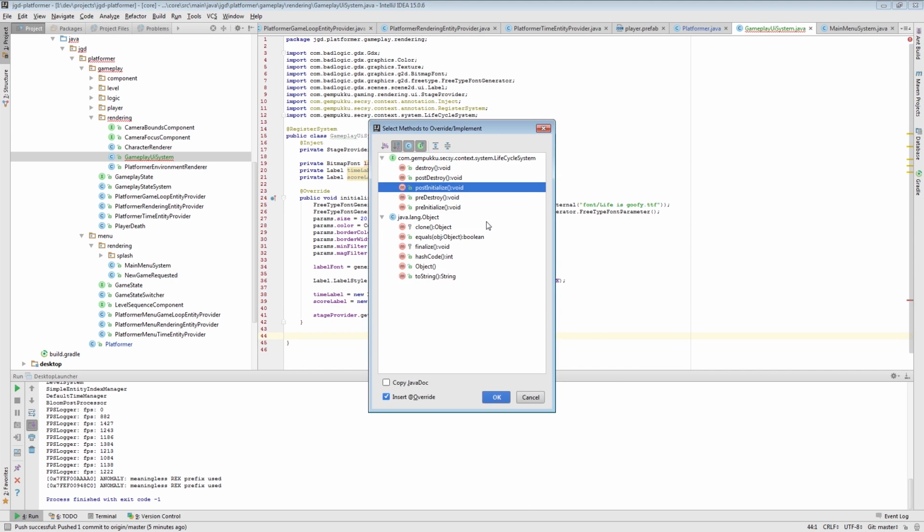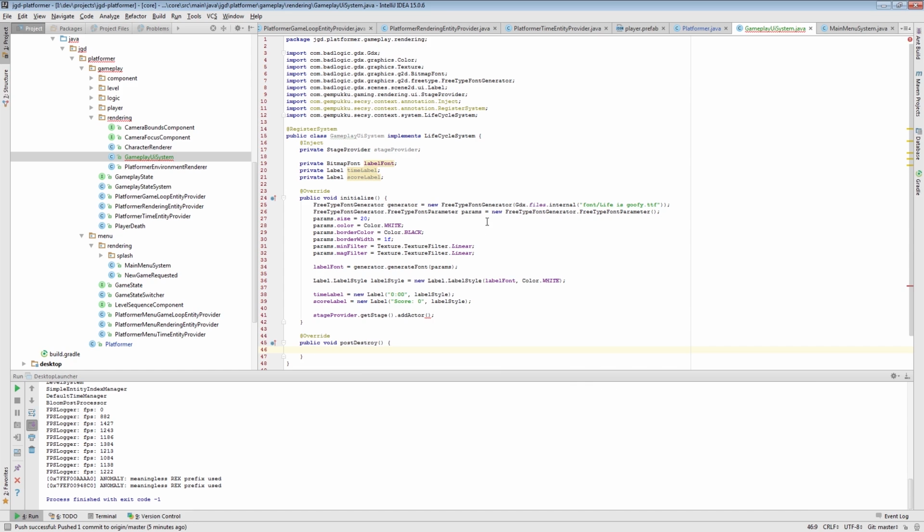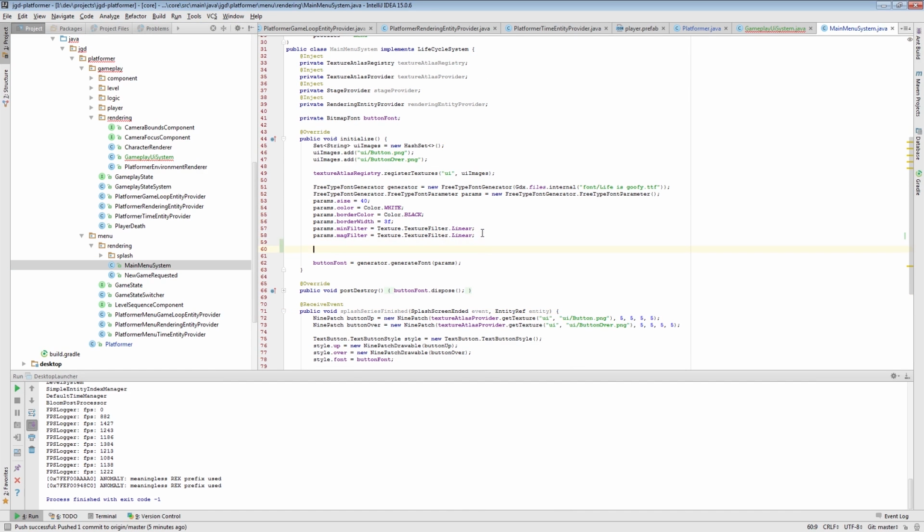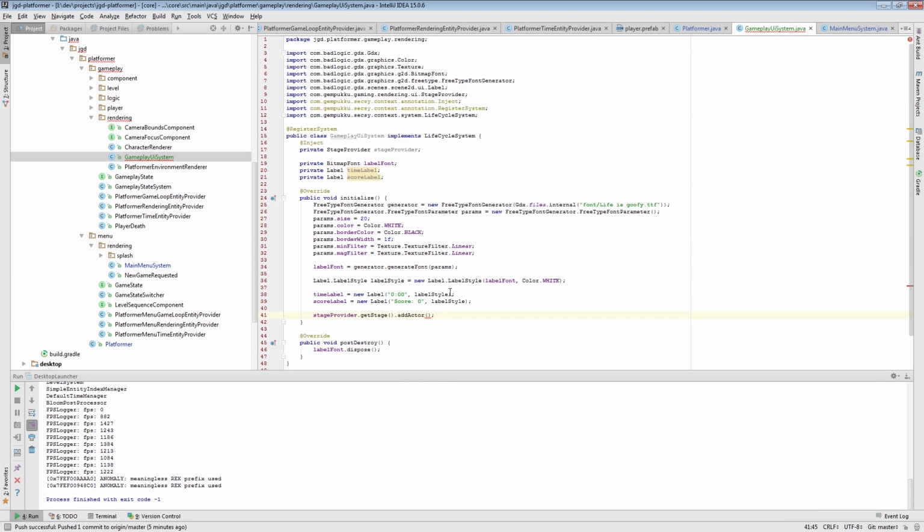Also in the post destroy, we'll have to dispose the label font. One more thing I forgot to do in the last one is I have to dispose the generator immediately after I finish using it. So here, generator, dispose. Okay.